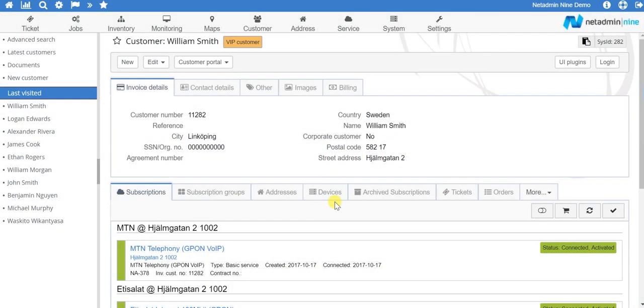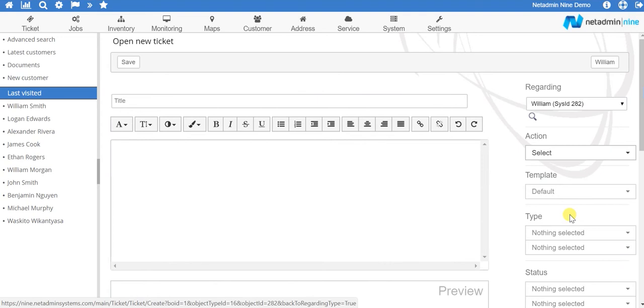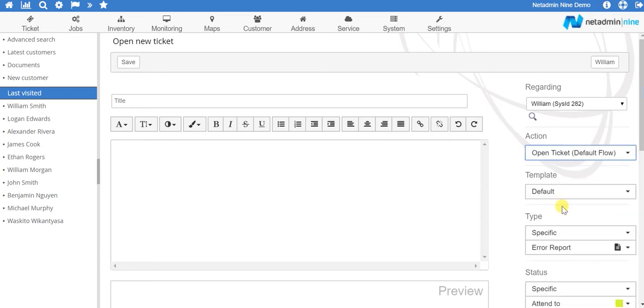We're going to start with opening the ticket, and then we're going to look at the configuration on how the SLA is actually calculated. So the first thing I'm going to do is open a ticket for William Smith. And once I've opened the ticket, I will choose the flow, and the flow is bound to SLA calculation. I will choose the default flow.